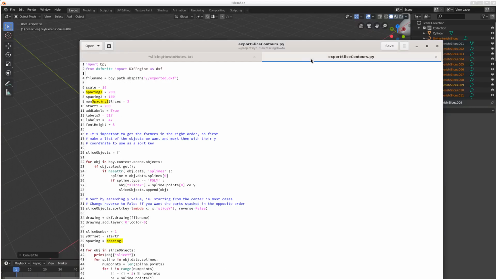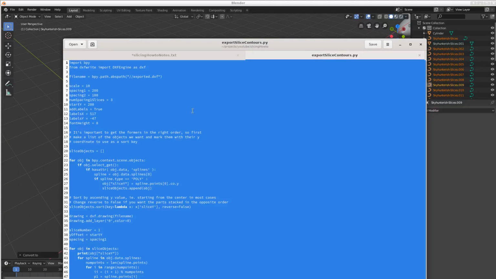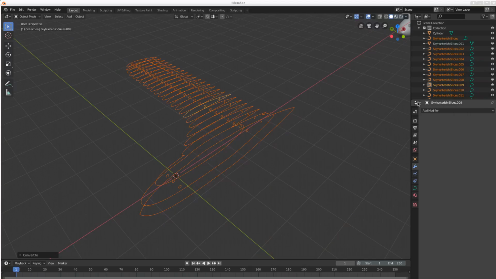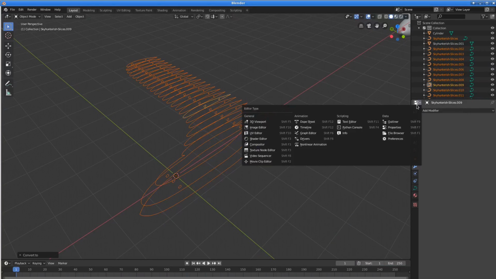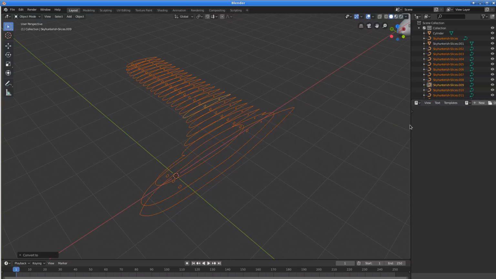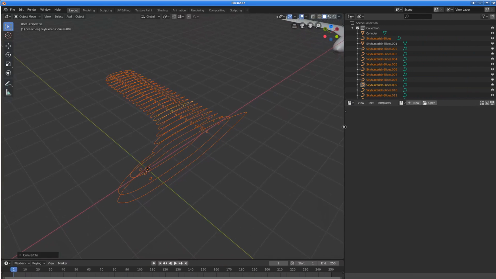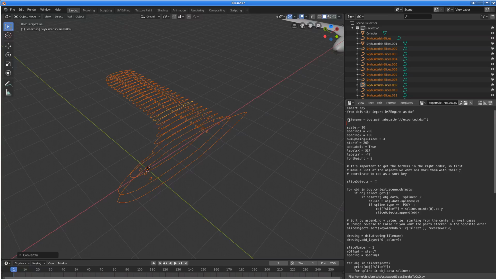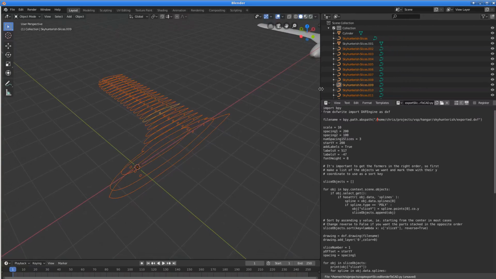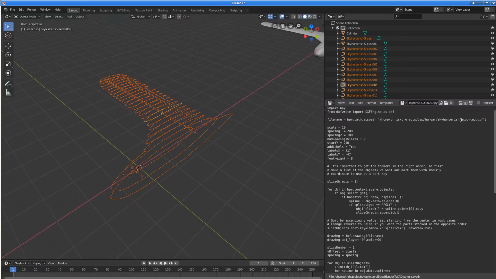So what I'm going to do is take this script, and I'm just going to copy that, and over here I'm going to change this from looking at the object properties, and what I'm going to look at is a text editor, and I'll just make this a little bit bigger, and I'll paste it. There's just a few things you might want to change. This is the path to the file that I want to use. It's just called exported.dxf, and I've given it an actual location that I want it to go to.